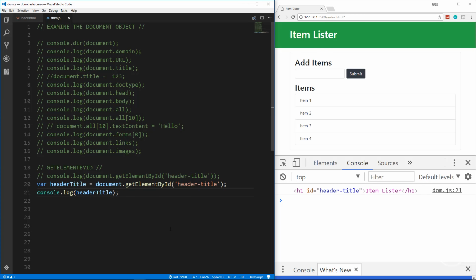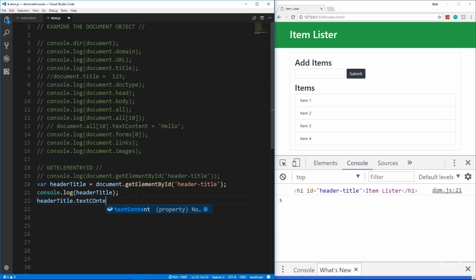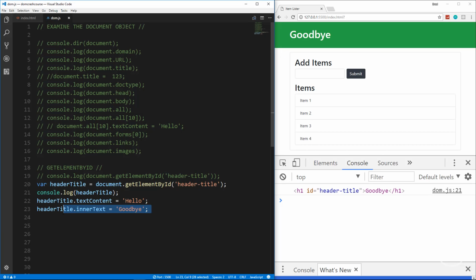Now we can do certain things with this header. We can change the text. There are certain methods we can use, such as textContent. We'll just set that to hello, save, and that'll change it. In addition to textContent, we also have innerText, which for the most part does the same thing. Let's set this to goodbye and save, and you'll see it change because we basically just overwrote it. We overwrote this with this.